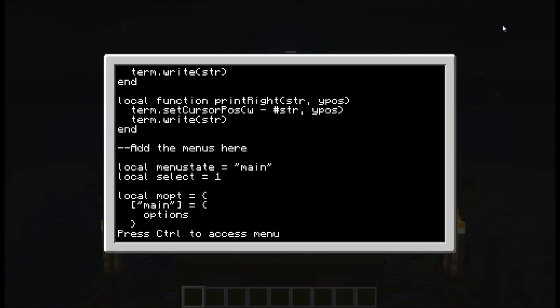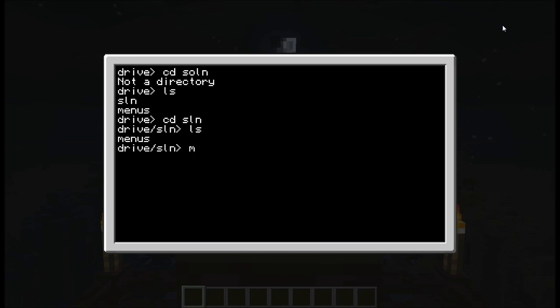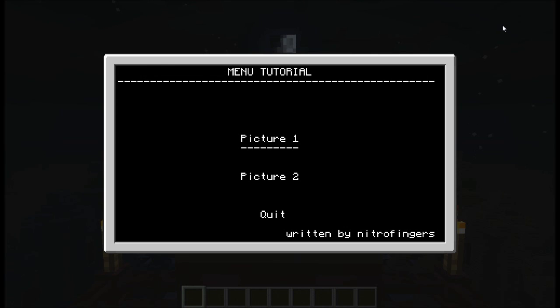So remember in our first menu, just go back beforehand, and we're just going to say sol n. And you see how we've got three options there? We can select picture 1, picture 2, and quit. These three options are going to be what's inside that table. It's going to store that in our main menu state, there are three things we can select: picture 1, picture 2, and quit. And that's what we're going to do.